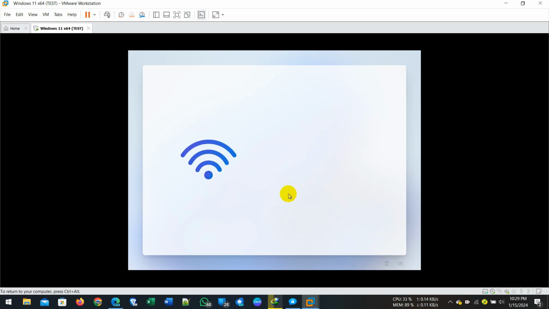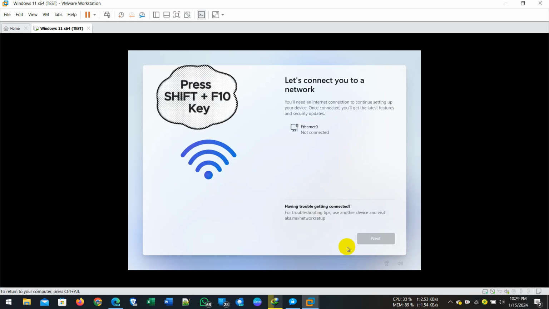Now what you have to do is simply just press Shift plus F10 key. And a CMD window will appear. Now type OOBE\BYPASSNRO and press Enter. Now your system will restart.